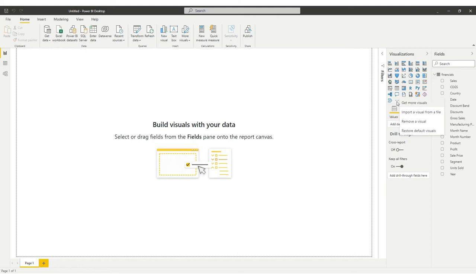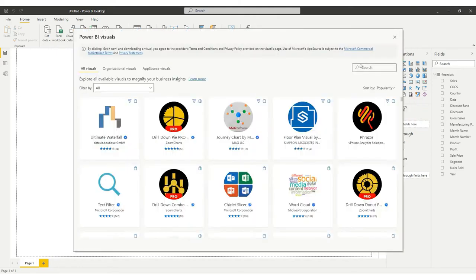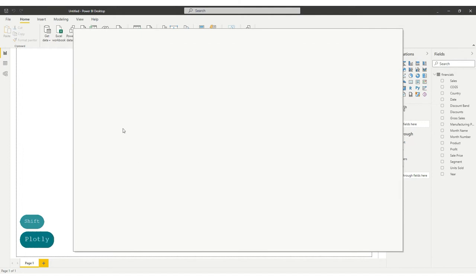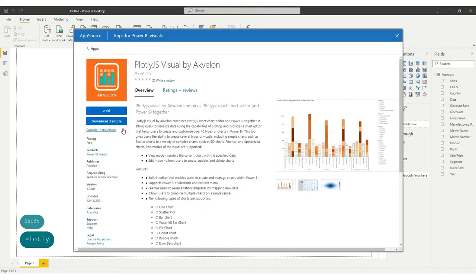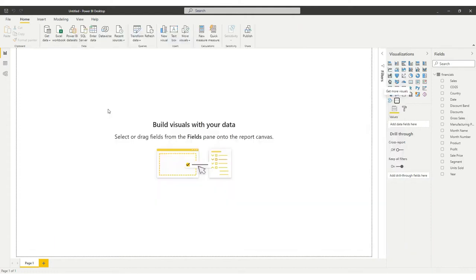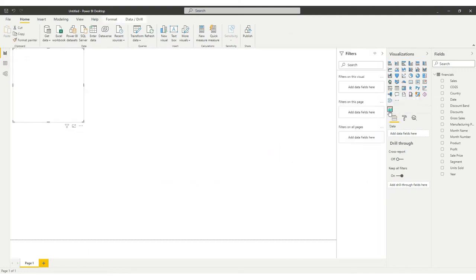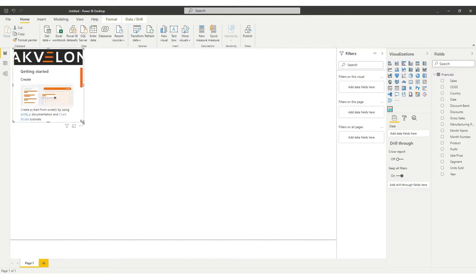To install the visual, click on the Get More Visuals menu item in the Meatballs menu. Type Plotly in the search bar to find the visual. Select Plotly.js Visual by Akvelon in the search results. Click on the Add button to import the visual. Click OK. Click on the visual icon to create a visual in the report. Finally, resize the visual.